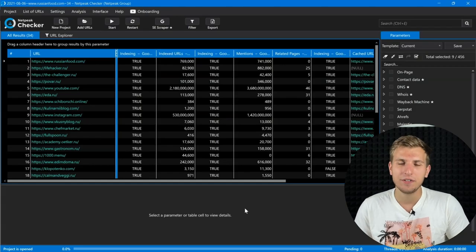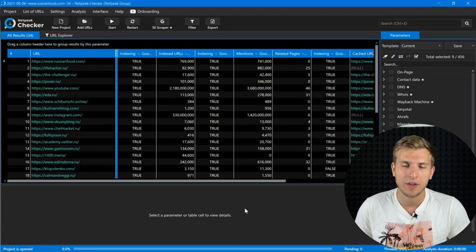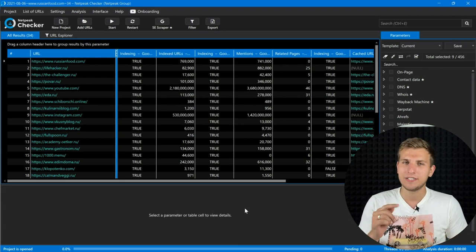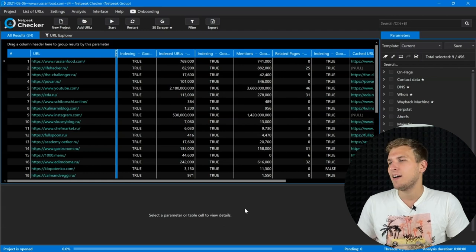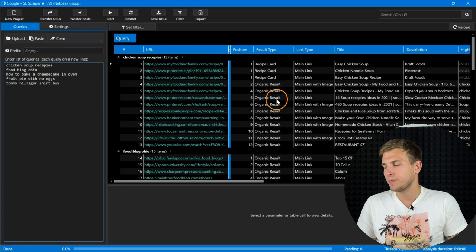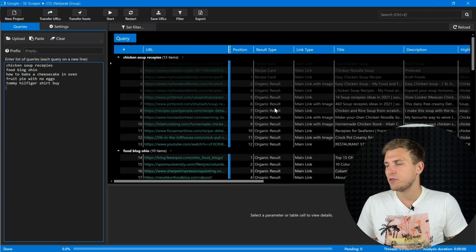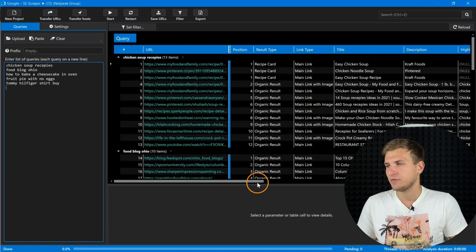Starting from this version, we will execute JavaScript when scraping Google SERPs, and it means more data for analysis. For example, now you can scrape paid and Google Shopping results and feature snippets. Also, we have added new parameters to the table, such as additional information.